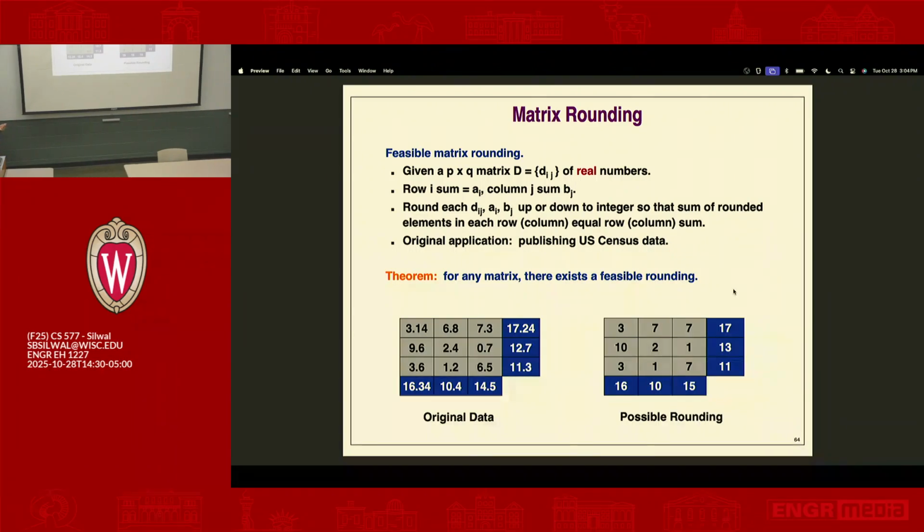The hard part is that if you keep rounding at the lower levels, at the top level you might end up with a huge error. For example, if I rounded down everything, then this sum would not correspond to the original value rounded up or down.